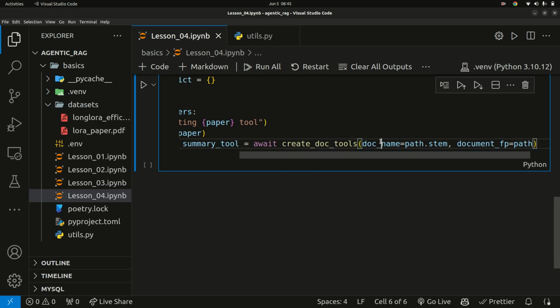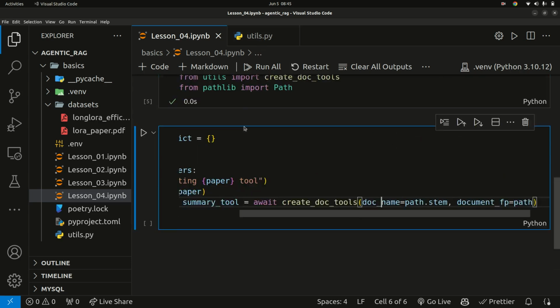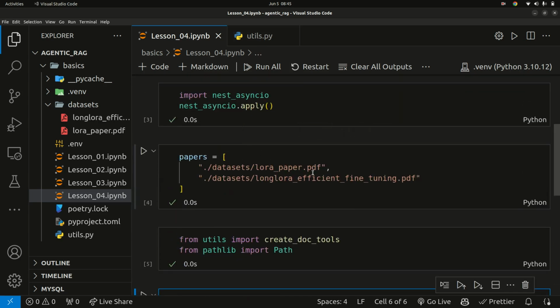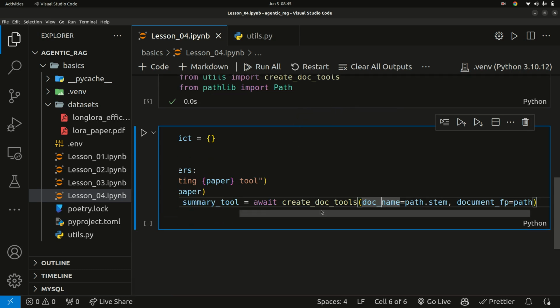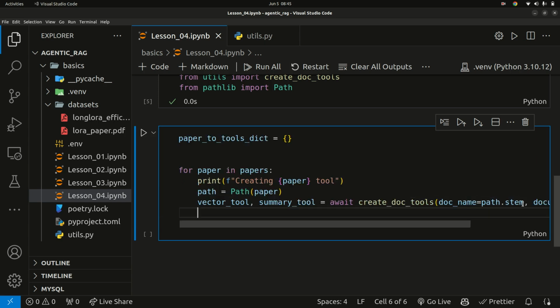Okay, so this is the name of the paper, which is the path stem, and the name of the tool, which is maybe like, let's scroll up here, something like LoRA summarization tool, LoRA vector query engine tool, something like that, right? So we pass in the name of the document as the stem of this path, and you also pass in the document path, which is the whole path object.